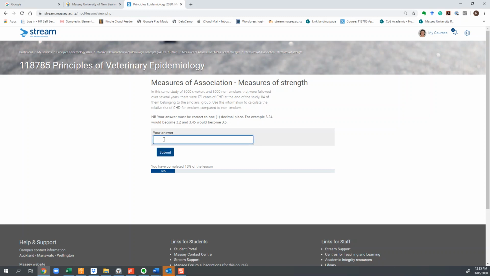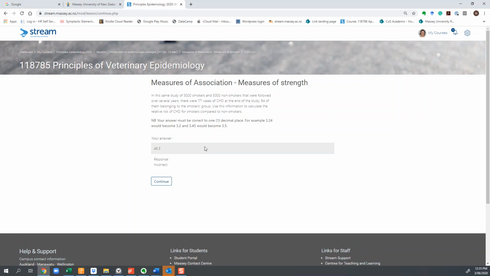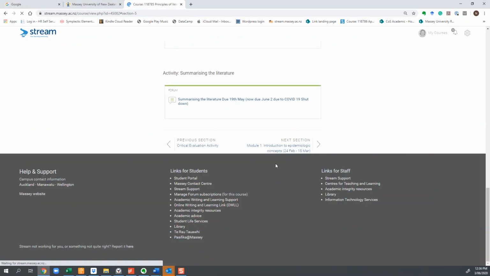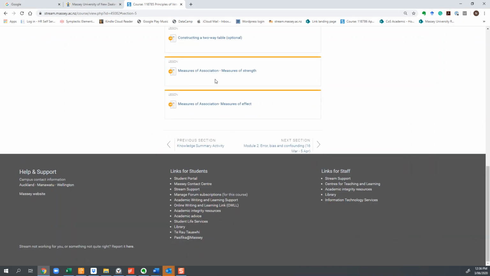So I'm going to enter a number which I'm pretty sure is not going to be correct. And so I'm going to get taken on a learning loop where we actually break this question down and get them to work through putting the answers in a 2x2 table. So that's just kind of a flavour for the types of things we've got there. We've got similar lessons for our diagnostic tests as well.